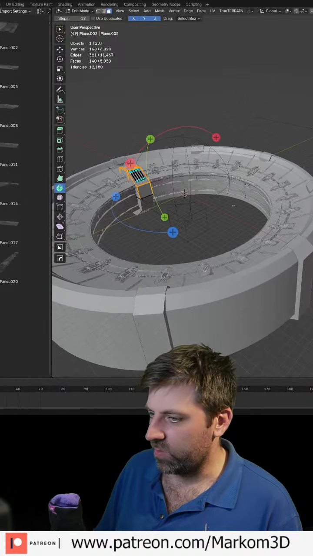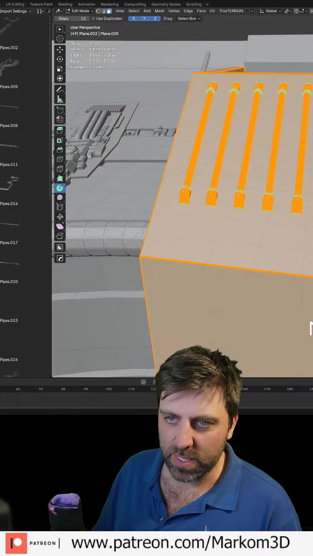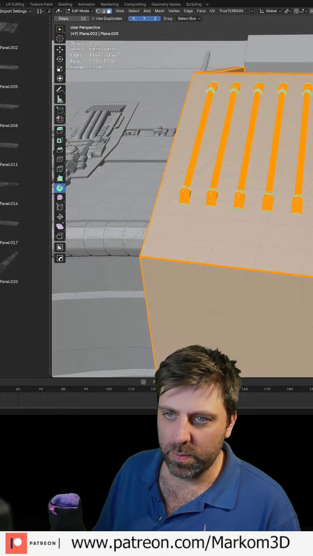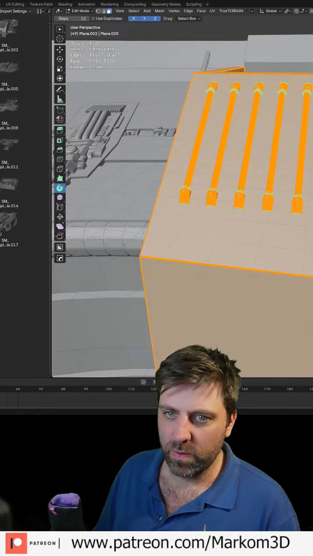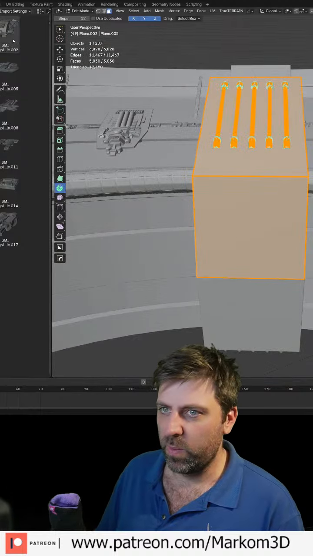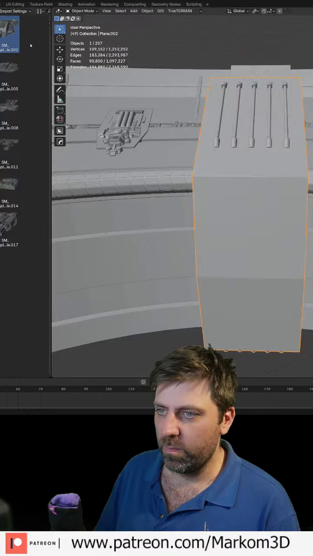Okay, let's start smashing through this. We're going to come over into here. We're going to dump over some stuff. Let's go pod panels. Let's just do complex greebles. Can't go wrong with complex greebles.